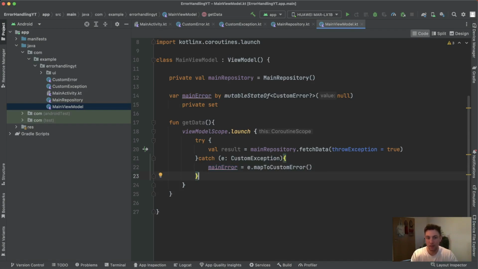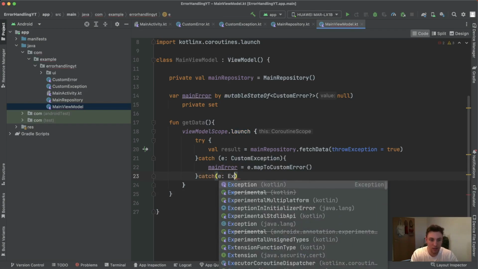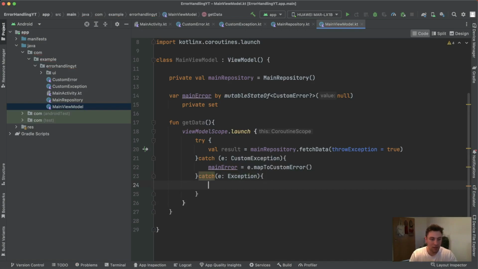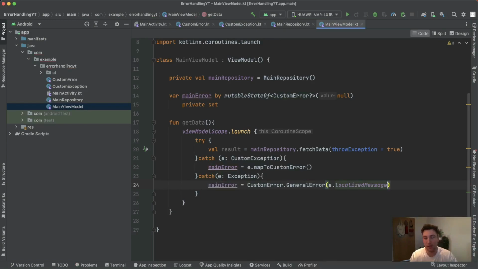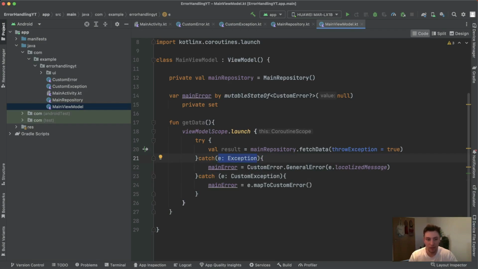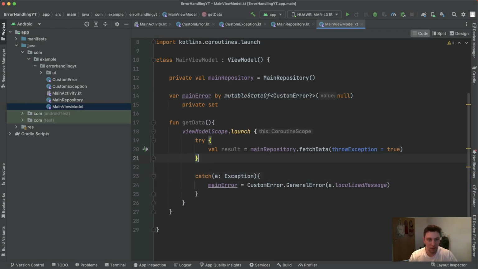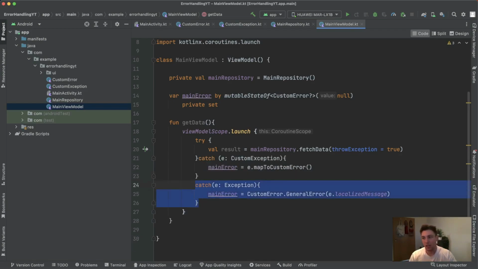And in case there is no custom exception, in case this is a standard exception like IO exception or something like this, then we can of course also catch this, and we can say here E is exceptional, so the general exceptional, and for that case we can say main error is equal to custom error dot general error, and for the message we pass the localized message in case this helps us or helps the user to see what error exactly occurred. And if we would switch this, if we would take this catch block above like this, then this will always be executed even though it's a custom exception because they get executed sequentially.